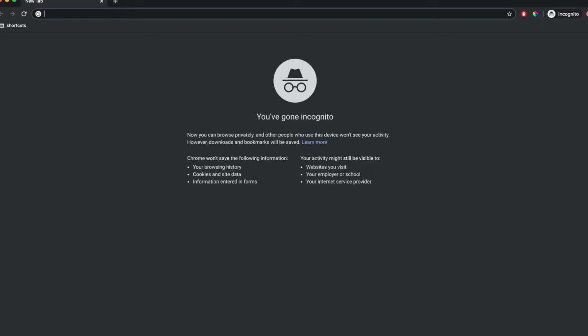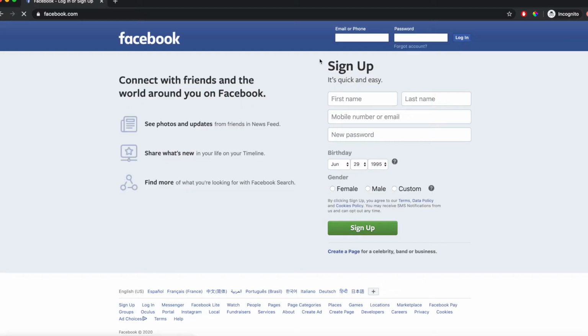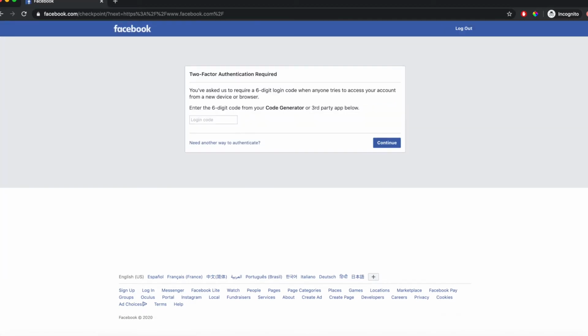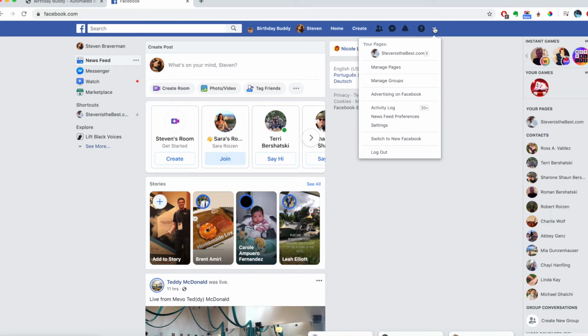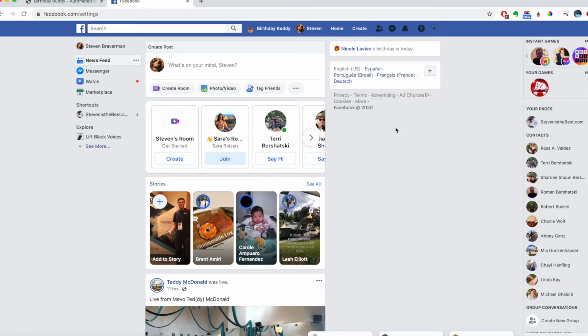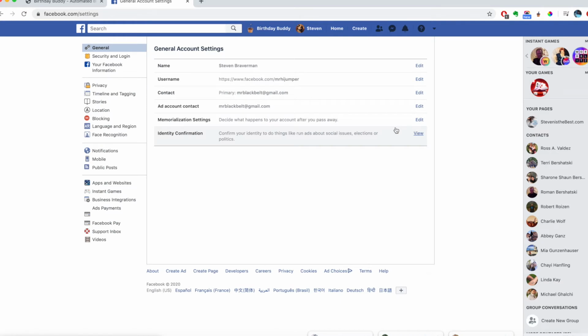Let's navigate to Facebook. If you're able to log in successfully, great, the first step is complete. If you see a page like this, that means you do have two-factor authentication enabled, but let's ensure it's using a third-party application. In order to configure two-factor authentication, look for the arrow at the top right next to the question mark, and then click on Settings. From here, see where it says Security and Login on the left side, and click that.